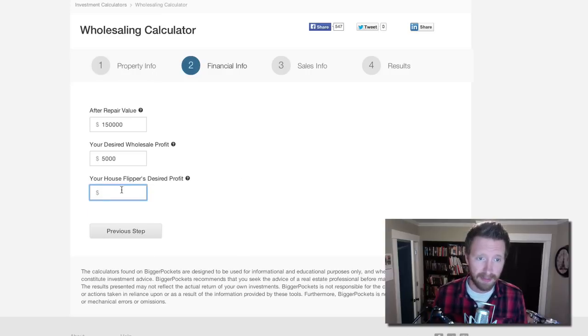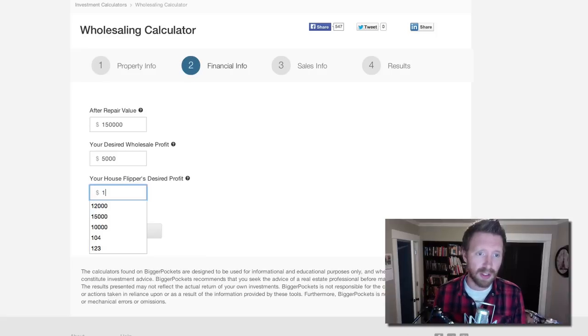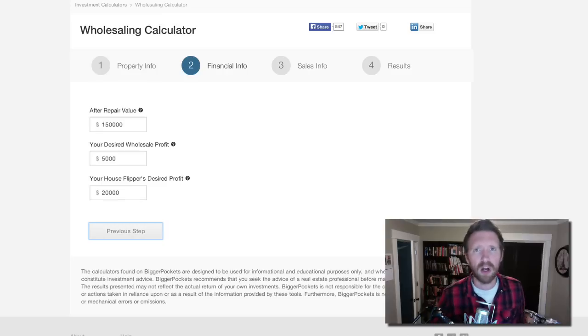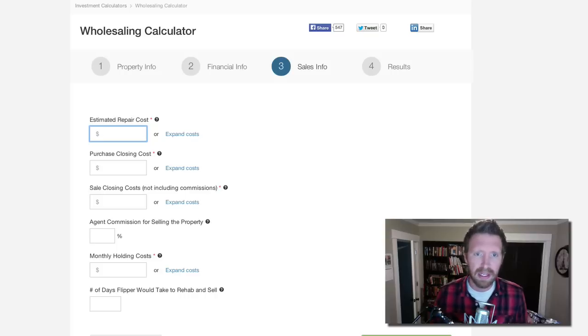Don't worry too much about it, but your house flipper's desired profit. So how much does the house flipper want to make? Well, I guess that kind of depends on the house flipper. You never really know, which is why it's a good idea to build relationships with your cash buyers. But the house flipper's desired profit, I'm going to go ahead and put in $20,000. That's $20,000, not $2,000. That's pretty typical for a house flipper. $20,000 is usually about the bottom minimum of what they want. So we're going to go with that one.